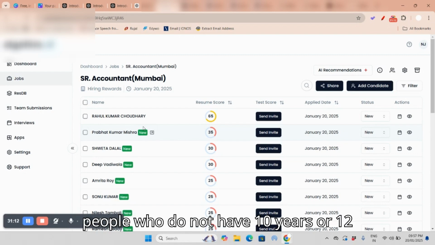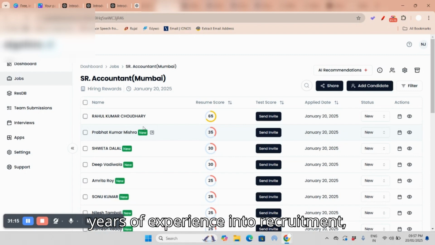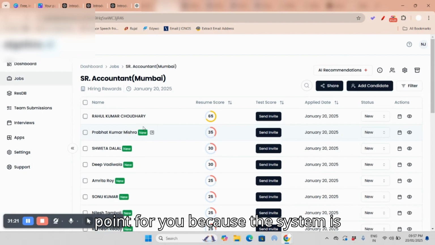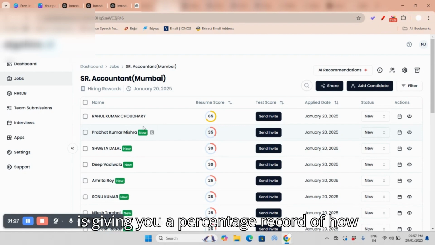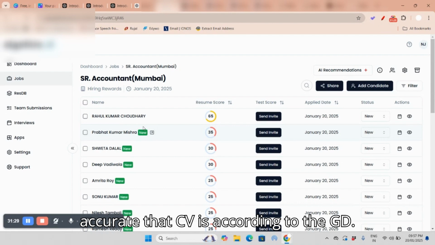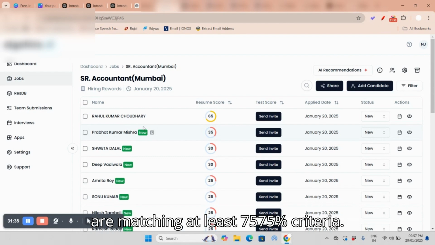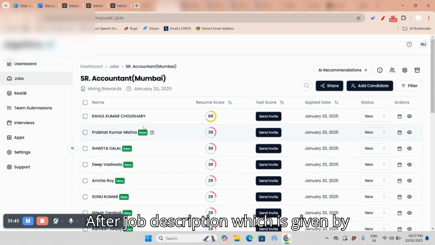And for people who do not have 10 or 12 years of experience in recruitment, this system could be a very good leverage point for you, because the system is giving you a percentage record of how accurate that CV is according to the JD. Now you only spend time talking to the candidates who are matching at least 75% of the criteria of the job description which is given by the client.